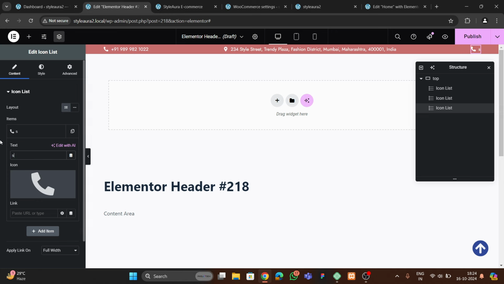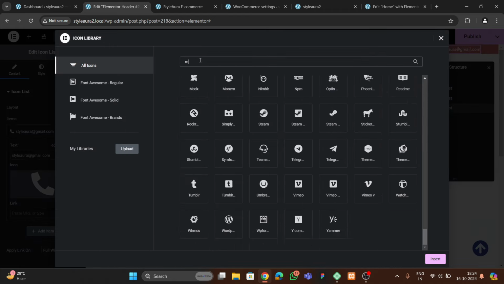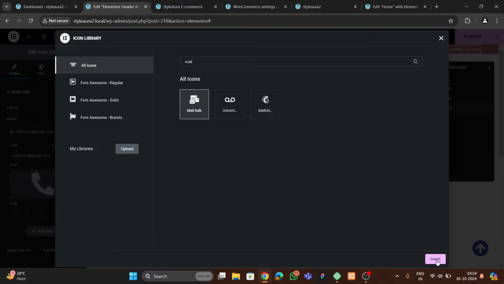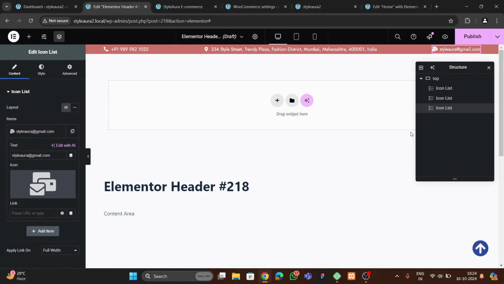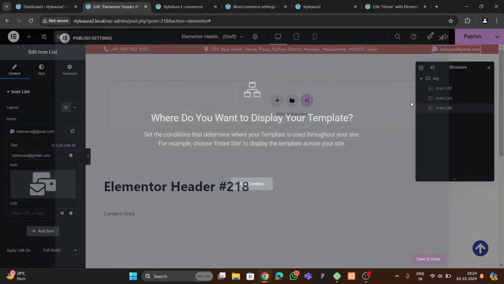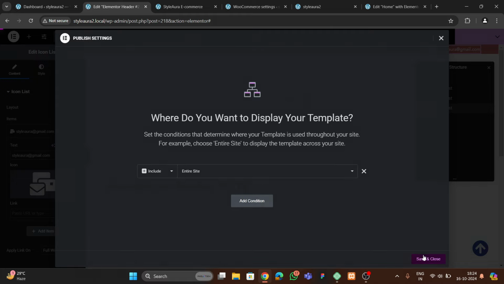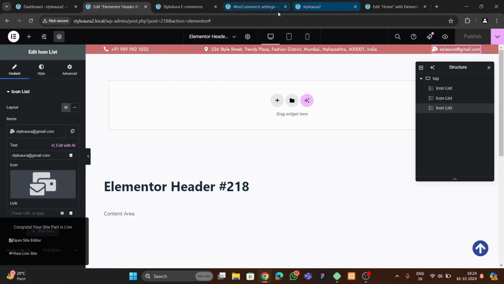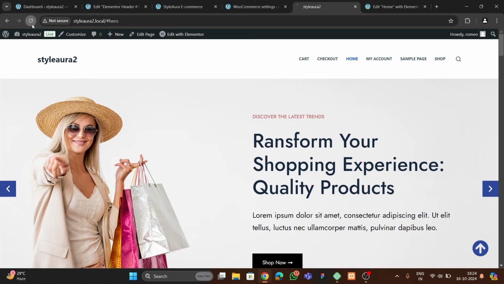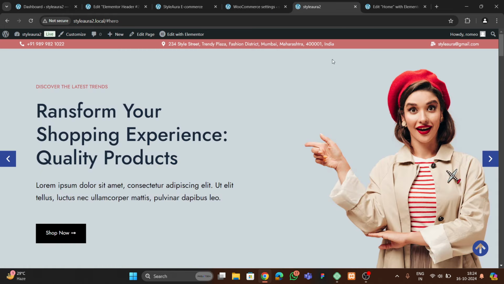Here we can add any dummy contents, and here we can also choose a mail ID. So this is our Gmail ID. Okay, so let's publish this one. Site condition: we're gonna put this in the entire site. Let's refresh it now. Okay, after refreshing, you can see that we have our header loading here.